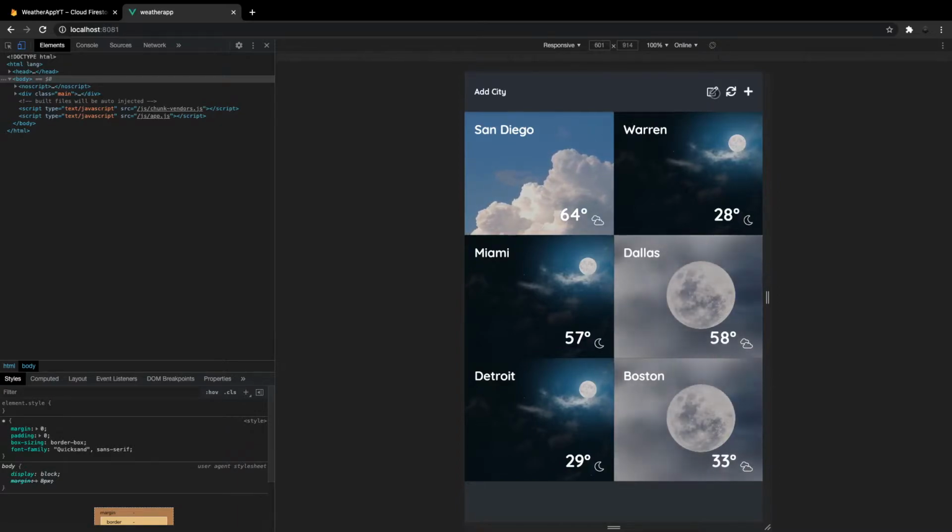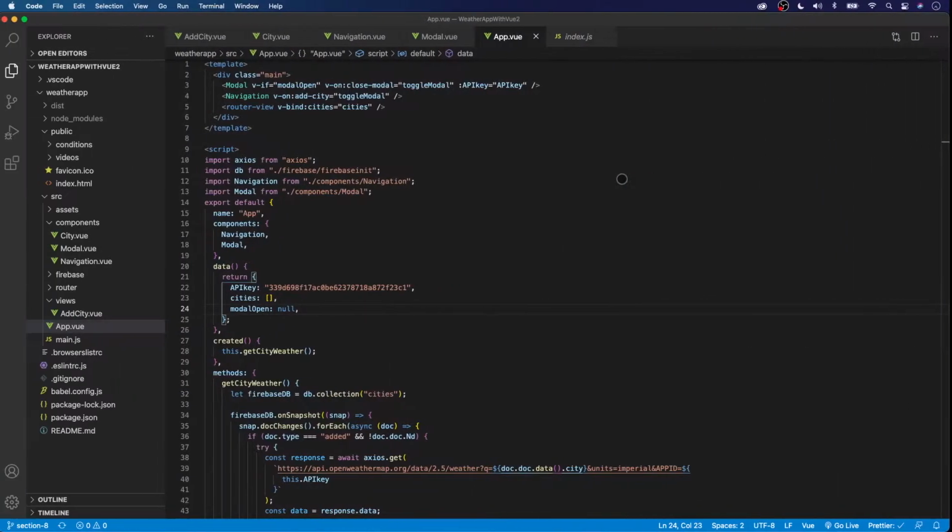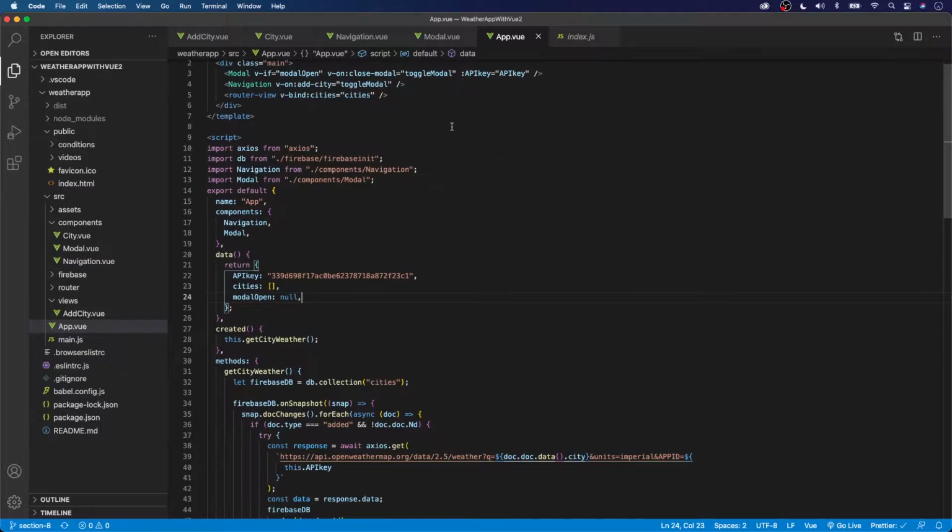And then if you click on the edit icon once more, it'll turn off the edit mode and the trash cans will no longer be visible. So let's head over to our Vue application or our Vue project and get started.